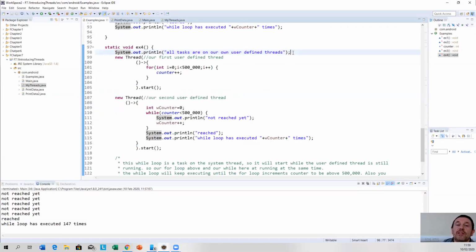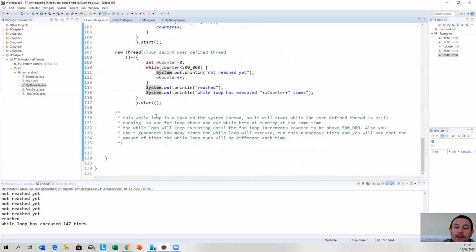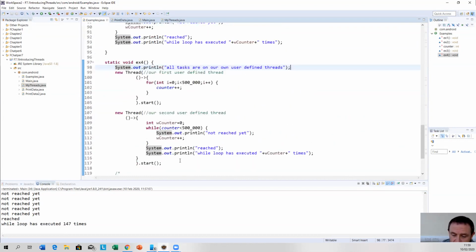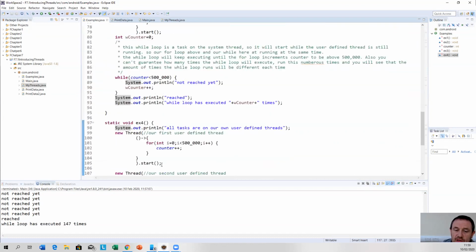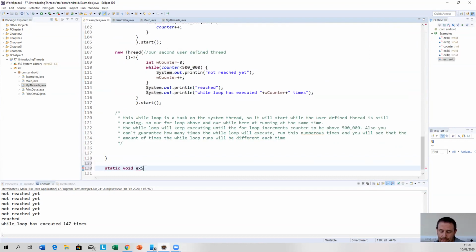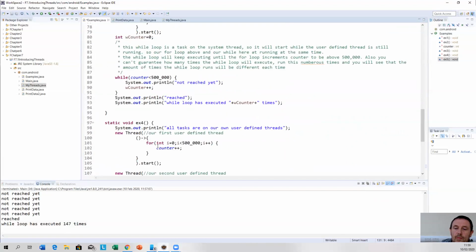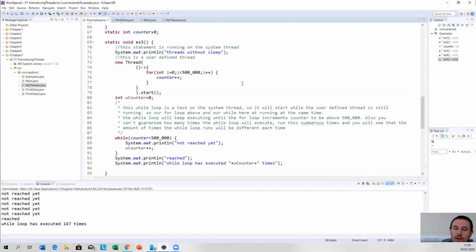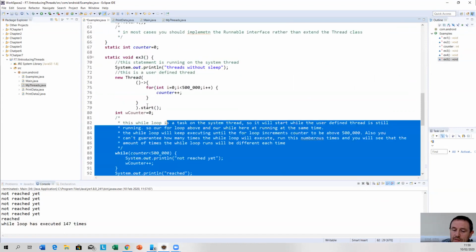Now there's something called a thread scheduler. That's what's managing it. All right. Now I'm going to take this same code. It's the same code as EX3. So I'm going to write static void EX5. Okay. So I'm going to copy this code.